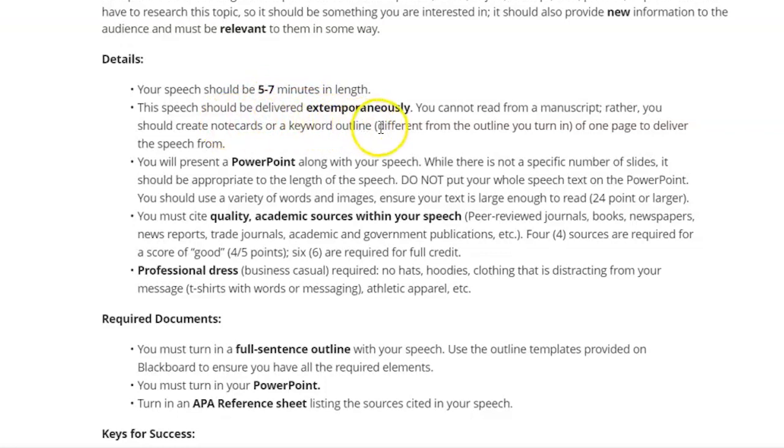Of course, in your text, you know that extemporaneously means that you're going to use notes. So you can use your outline or you can use some note cards, but this time you do not want to read from a manuscript. Okay, and you can use the outline that is included in the module, the outline template, or you can choose to use the one where you do a full sentence outline. Either one is fine, but it's important for the outline to show your organization.